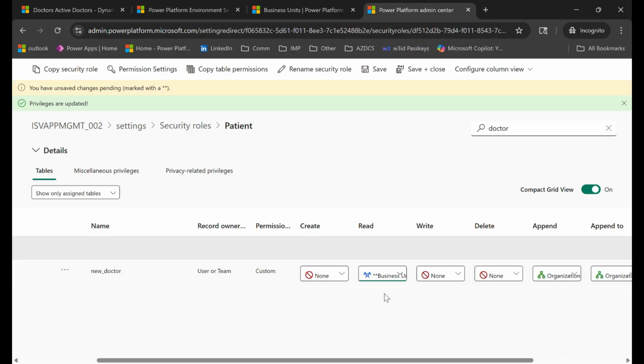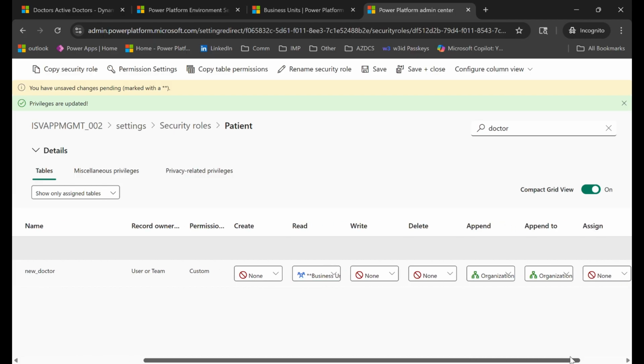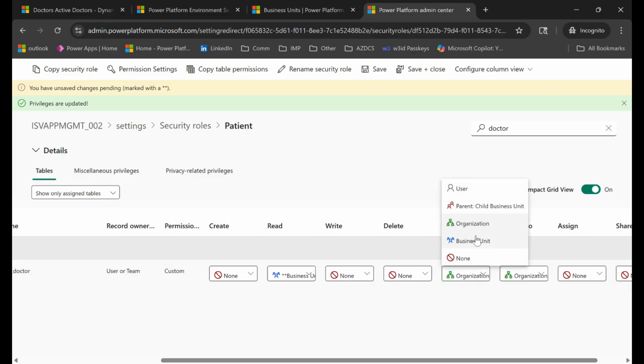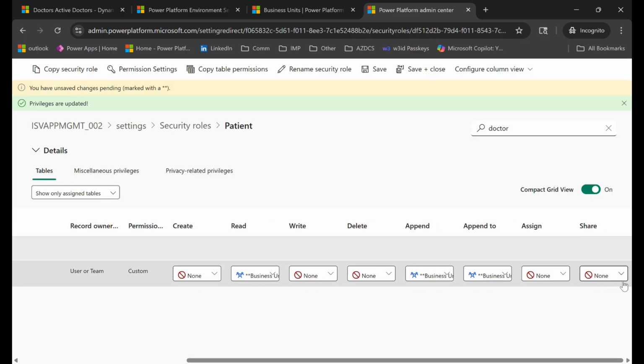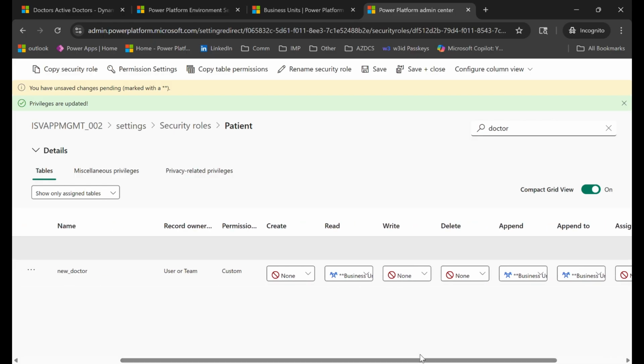So I want them to give view level read permission over here. They're not supposed to write anything on doctor profile, they're not supposed to delete anything. And for append and append to also, I'll give the business unit level permission, and they're not supposed to assign or share doctor's record with anybody else. Okay, keeping this change, I'll save this record.